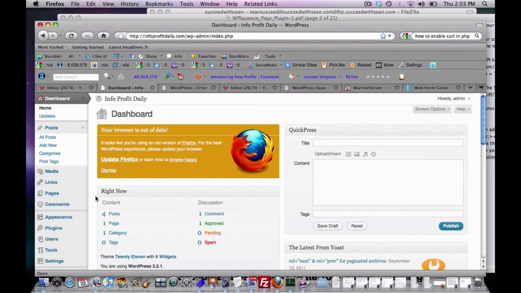We're going to create a new squeeze page. We go here to Pages.